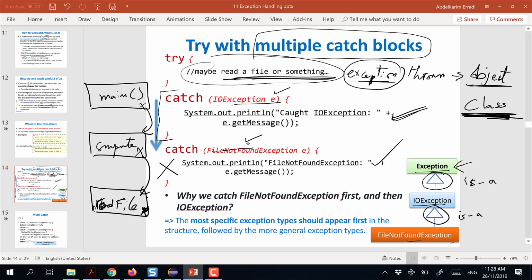So the order in which you put the catch blocks is very important. The guideline here is to go from specific to general. If you put the general ones first, then the specific exception will miss the opportunity to handle the exception. Even if I do something like exception here, this will handle all types of exceptions, and this will never have the opportunity to run, because the first exception that matches is the one that will be executed.